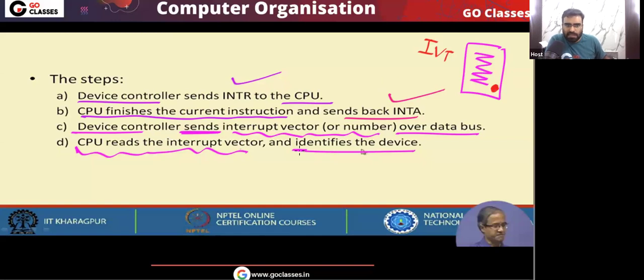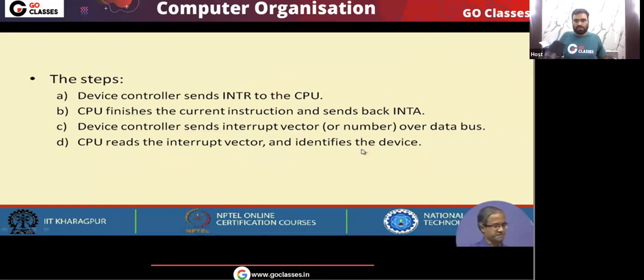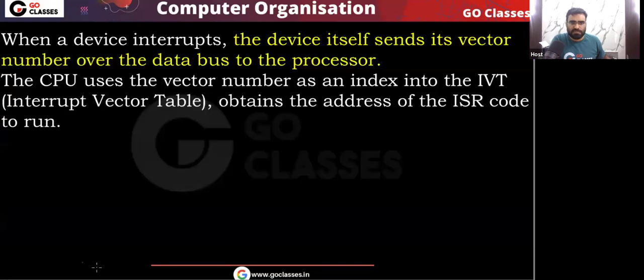Basically, the interrupt number that the CPU is getting, for that interrupt number, the CPU will check in this interrupt vector table. The CPU will check what the address of the ISR for this device is, and when the CPU gets the address, the CPU will run the ISR for this device. Very simple. So this is the idea.